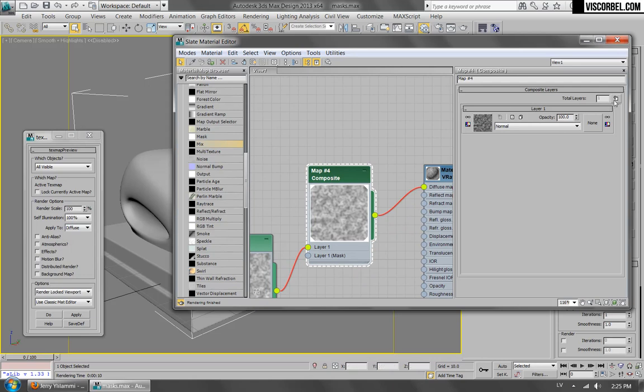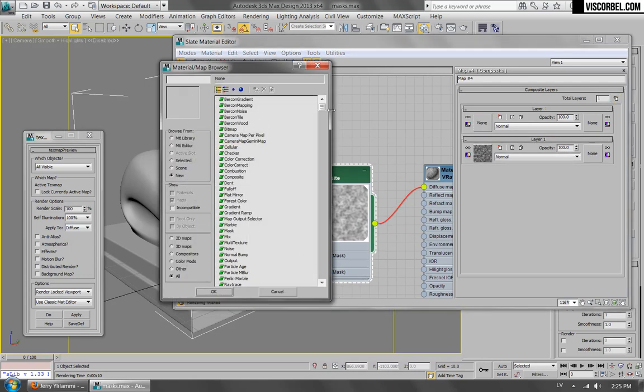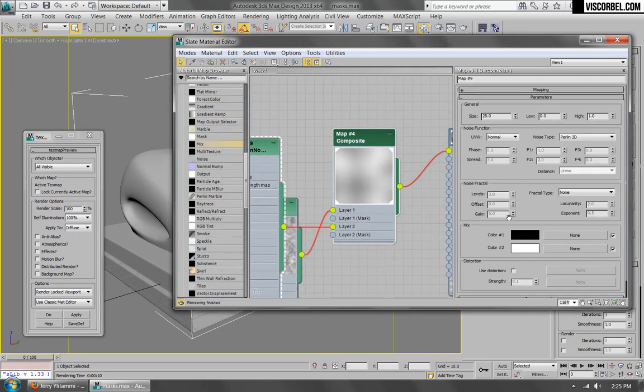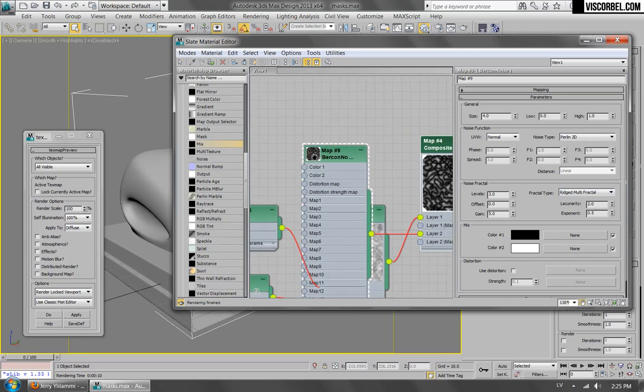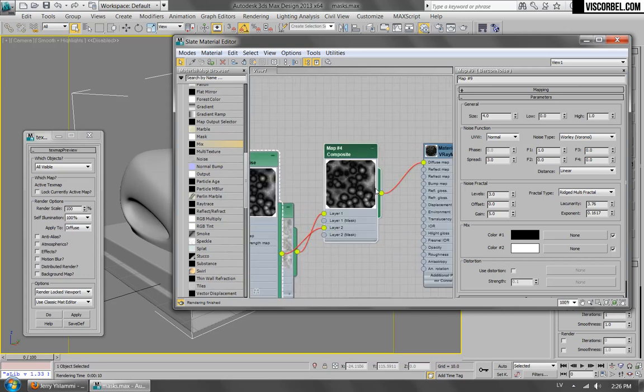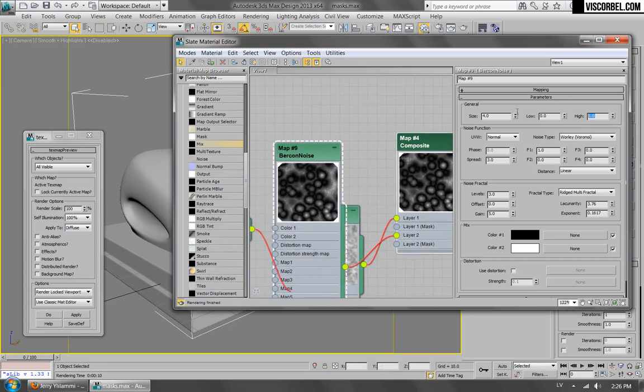to our composite map. So for the first layer I'm going to use some Perlin noise. Change the size. Maybe try some different type of fractals. Play around with some settings. Okay, I'm gonna go for Worley. And okay, kinda like it. Let's make the bright colors stronger.